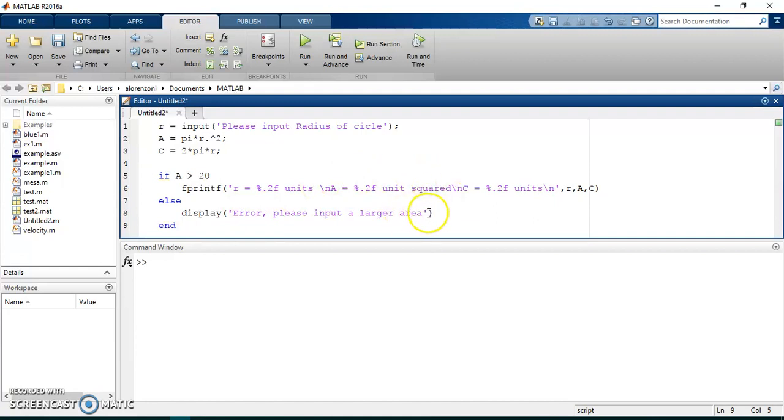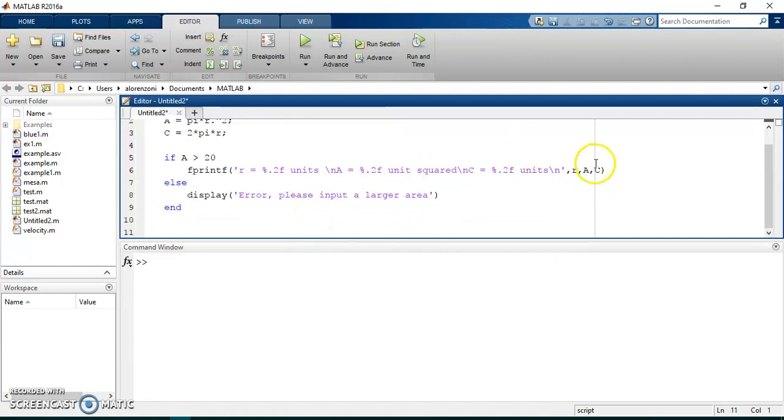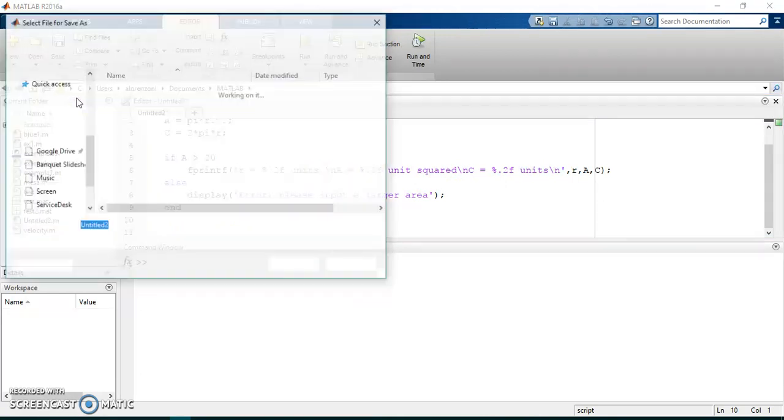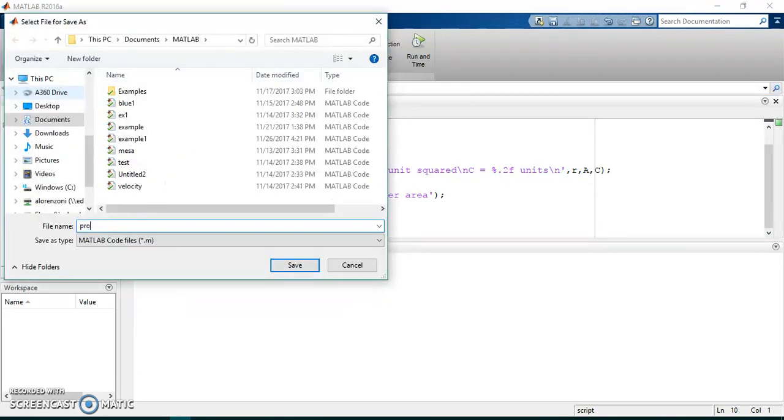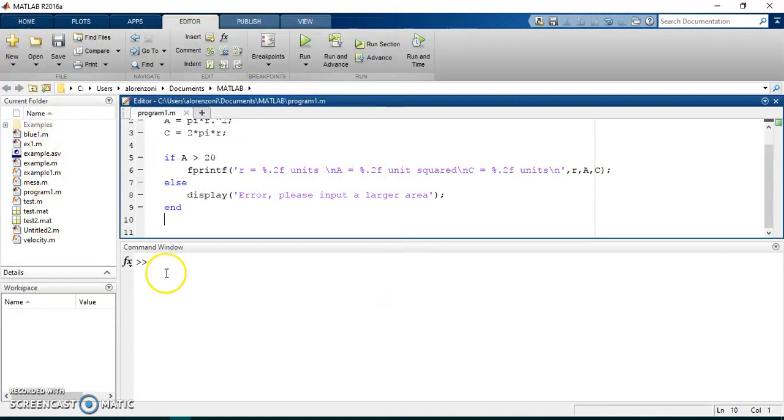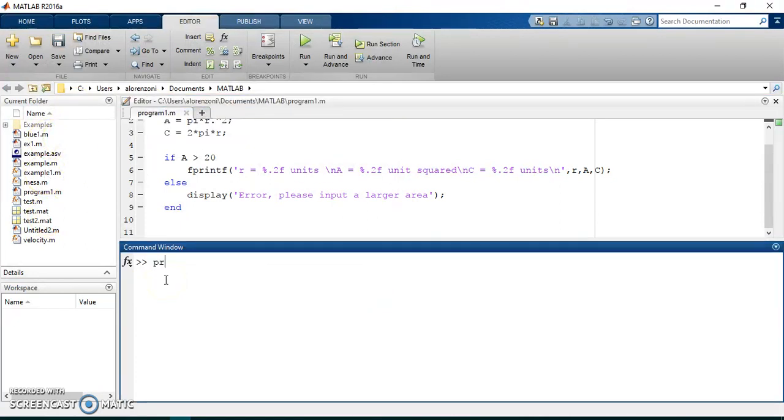Okay, so now we run it. So this doesn't matter because their outputs are big. Okay, let's save it, and so then we want to run it, obviously. So this worked. Please enter, or you can put a radius of circle 3. Cool. And because it was greater than 28, it worked.